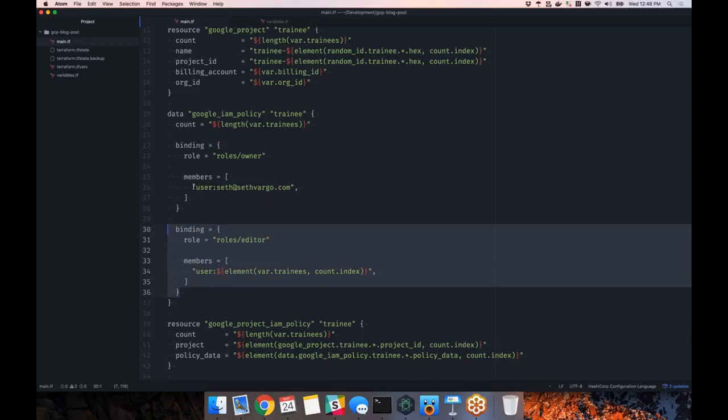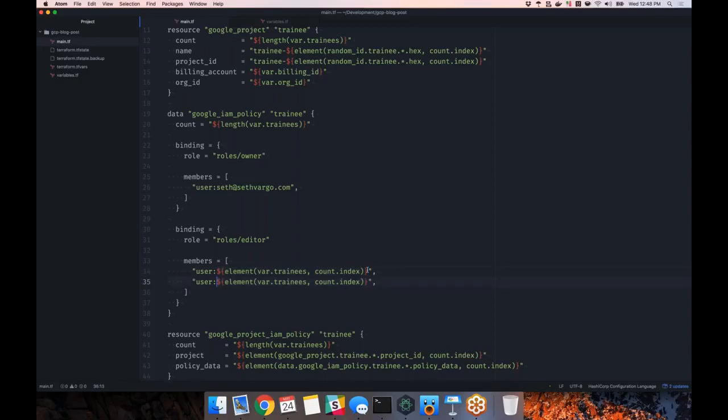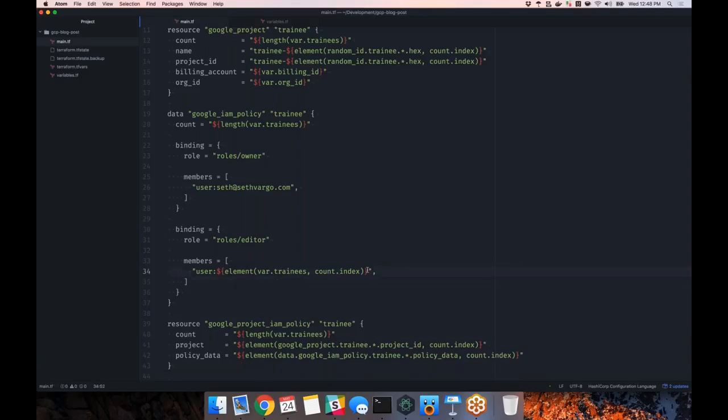Notice though that here I hard code my user, but here I use Terraform's interpolation syntax. What this says is give me the trainee at the current count.index. And remember, the trainees is a list of email addresses. So this will actually compile into something like this whenever the code actually runs. But because it's dynamic, all we have to do is add and remove people from the variables.tf file, and all of the policies will automatically get updated.